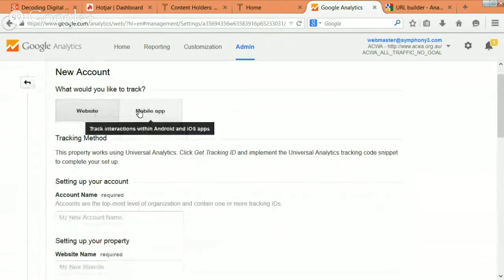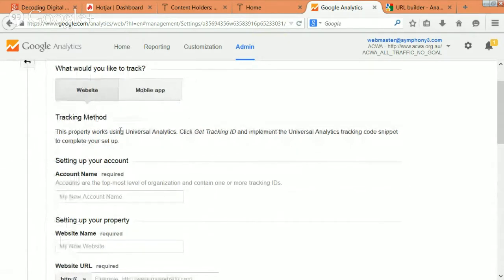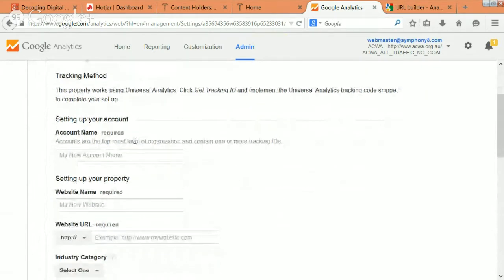First choice you'll be faced with is to choose between a website and a mobile app. I assume most of you will be putting this on your website, so we'll go with that. And we're doing this for Ozcrafters, so I'll do everything in the context of Ozcrafters. I'm going to give it an account name.